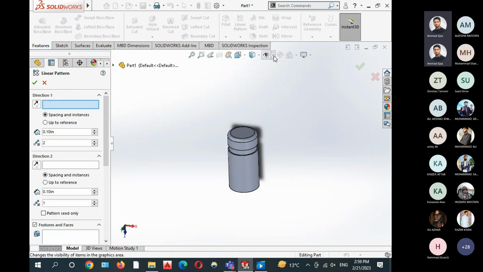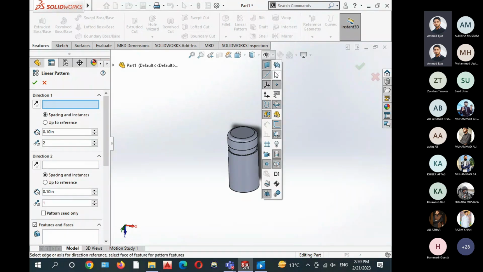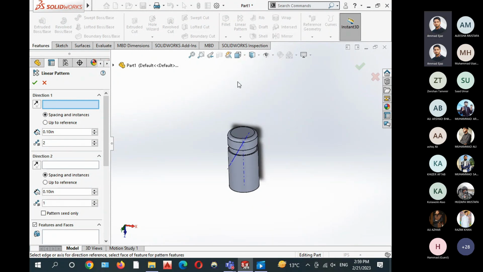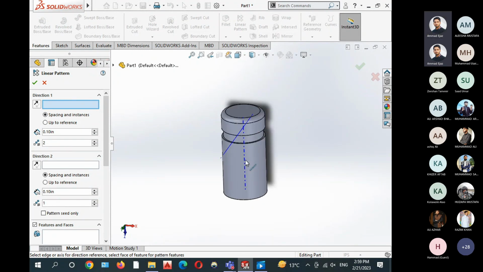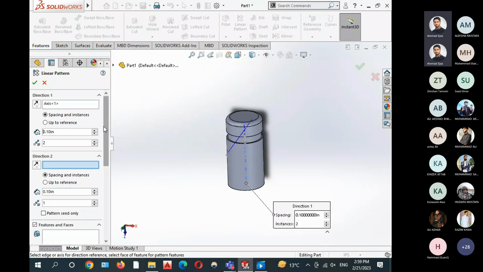For the purpose of illustration, go to the View menu and select center line, View temporary axis. What it is doing is creating the center axis that we previously defined, and we can select this axis. We have defined our axis. Now it's asking for a dimension.